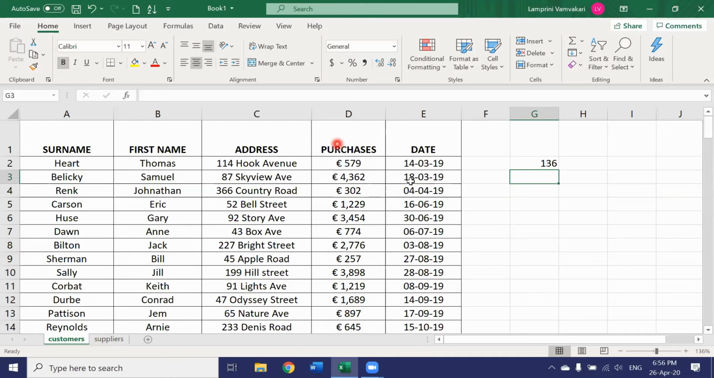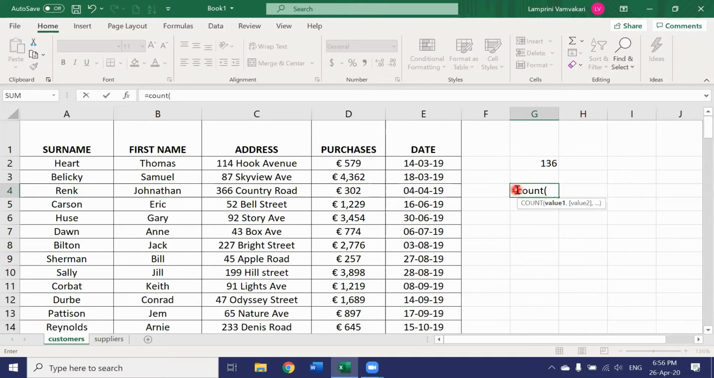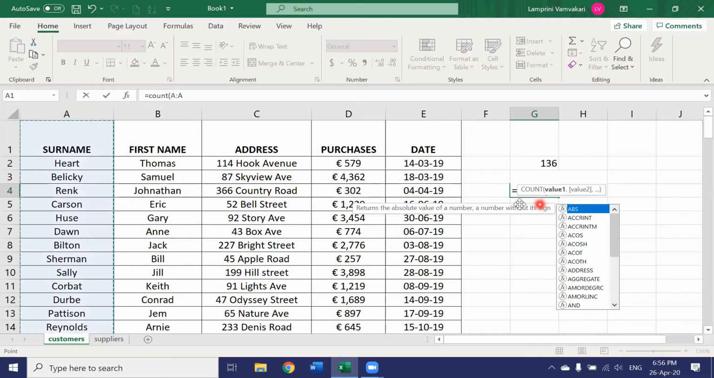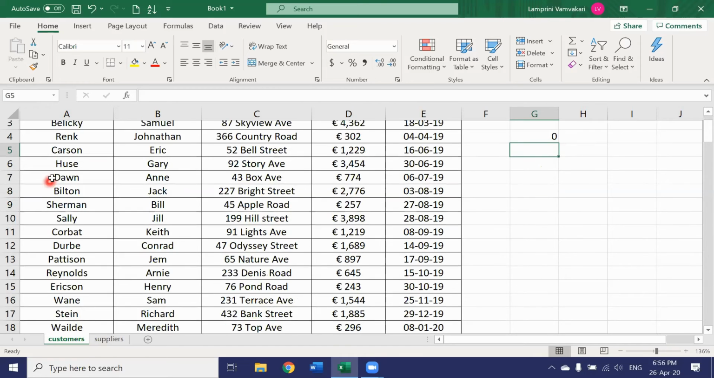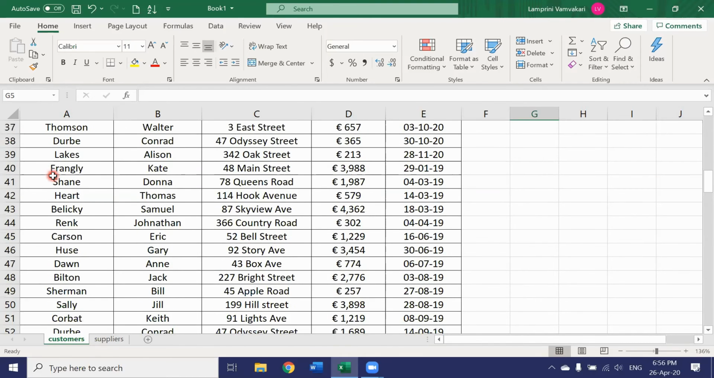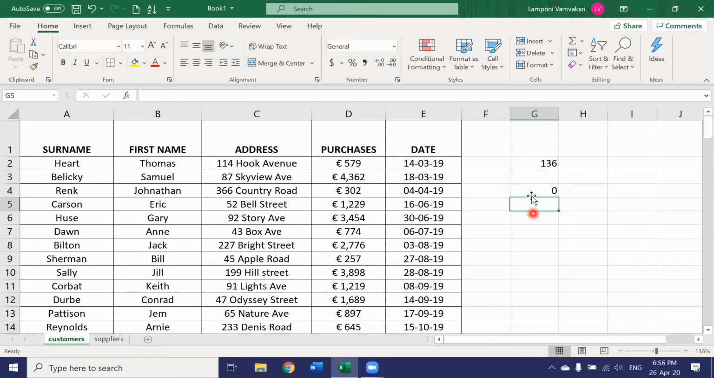Now let's try and confirm this. Again, equals COUNT parentheses. This time, let's choose column A. And enter. You see now, zero records. Because column A contains surnames, not numbers. So the count function showed up zero records.